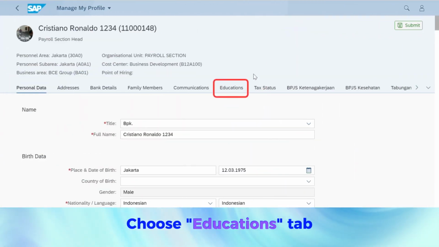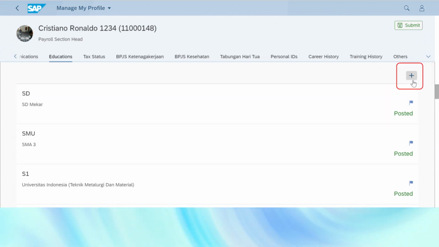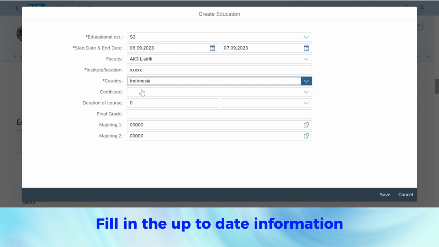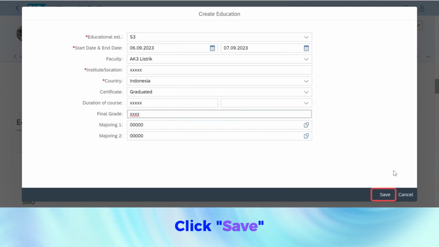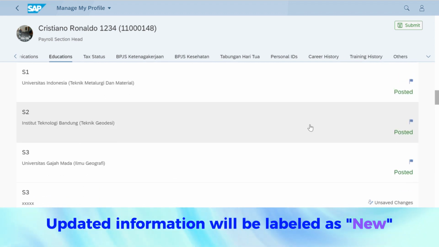Choose Education tab. Click plus to edit. Fill in the up-to-date information. Click Save. Updated information will be labeled as new.